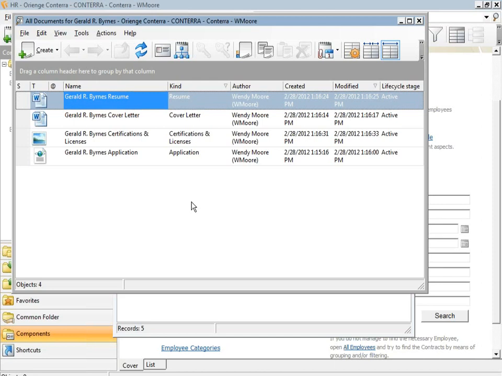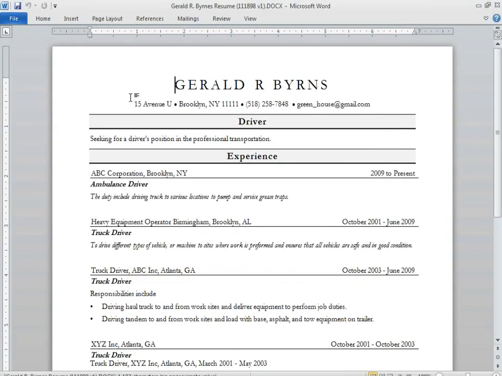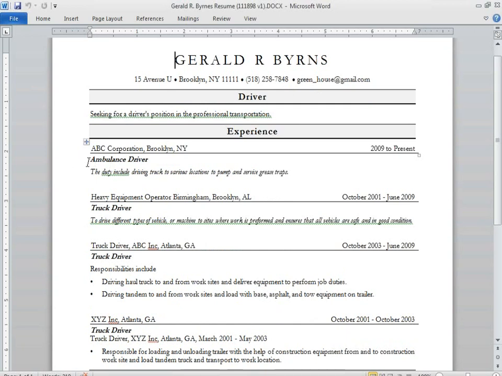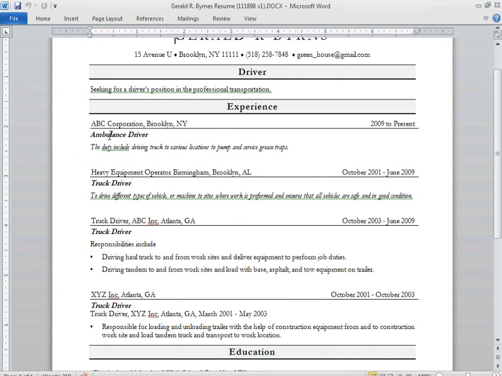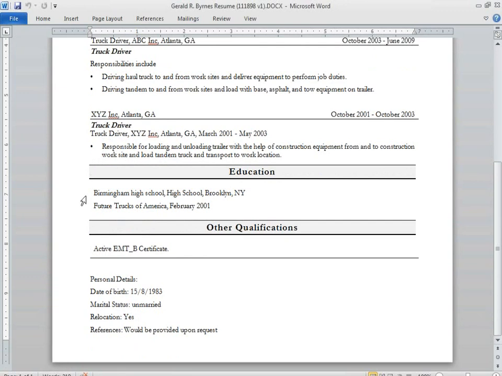Since I'm the first line of filtering, I must open the resume, and I must see, does this person meet the minimum requirements, and can I, if it's interesting, schedule an interview? I look first and see that he was an ambulance driver for ABC Corp. We actually know that corporation, and they hire good drivers. This is good. I see he was a truck driver before, but I'm really interested in education and other qualifications.